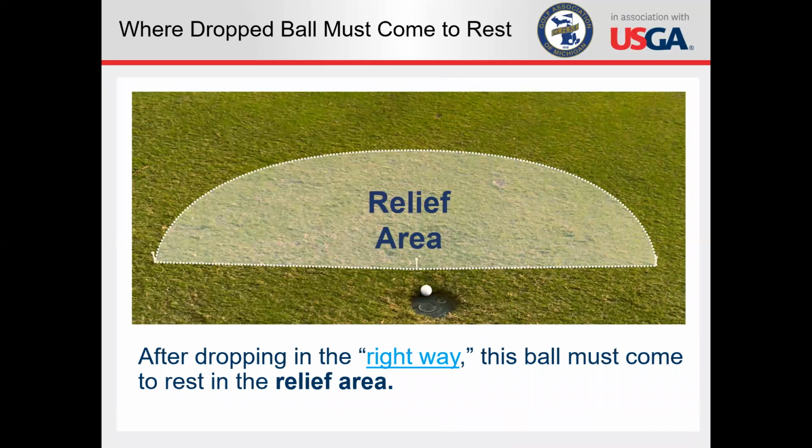Okay, so we talked about the relief area. Really what the relief area is, again, is this, in the picture here, the shaded area, but really it's the area in which you need to have your ball drop. So first hit inside the relief area and stay in the relief area in order for them to drop the right way. So if it drops and it rolls outside the relief area, the player needs to redrop.